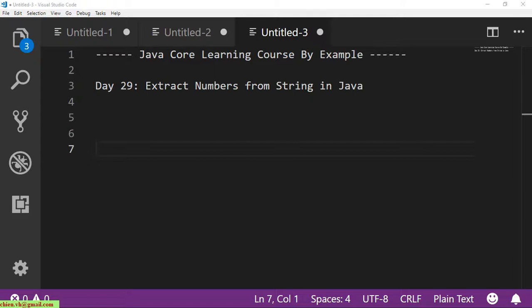Okay, so basically I will allow the user to enter a string which will contain some text and also a number. After that, I will extract the number from that string and display it in the console window. Okay, so now let's get started.